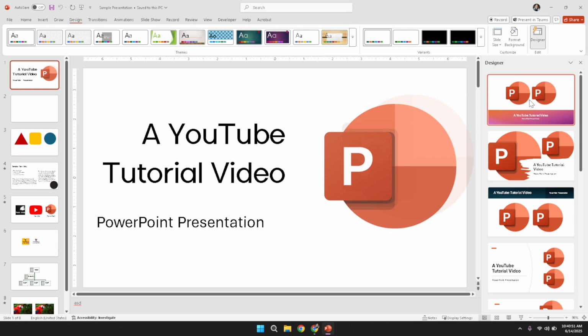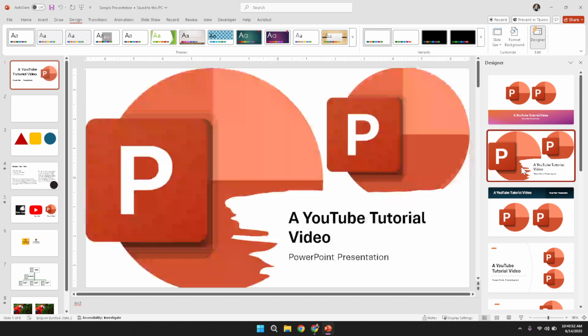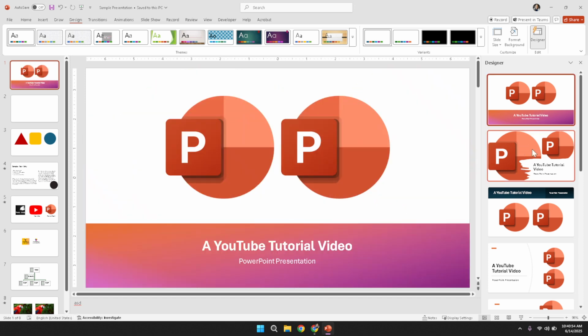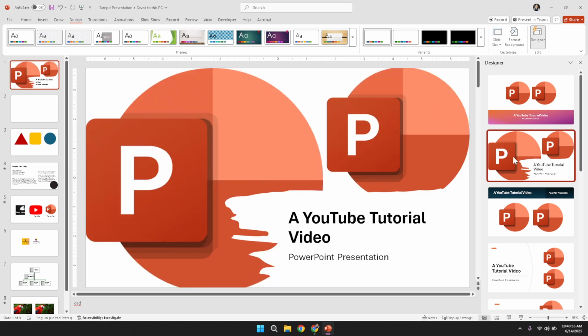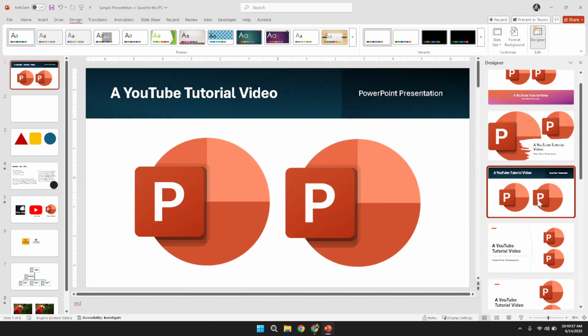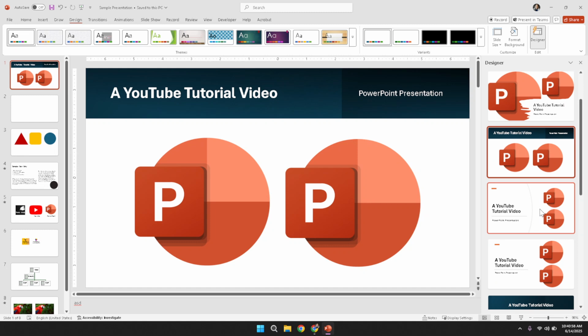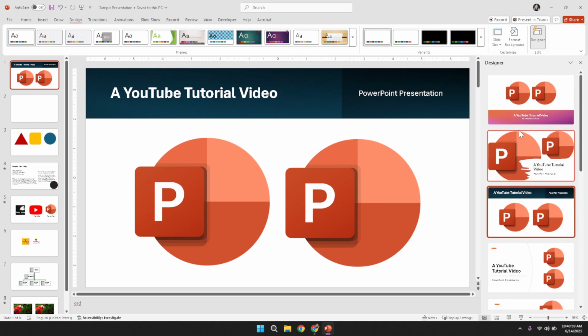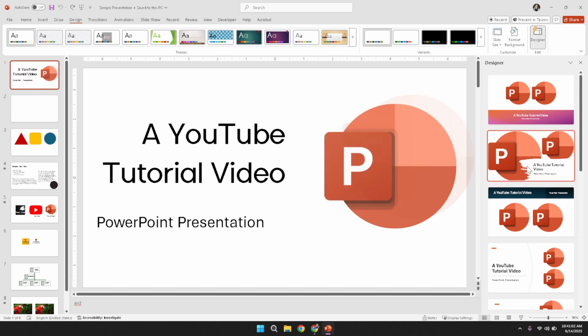After the Designer tool is active, the next step is to interact with your slide. Click on any slide within your presentation that you want to update. When you perform this action, a new panel will appear on the right side of the screen. This panel is populated with different design templates that have been automatically recommended by PowerPoint. The designer function uses the information on your slide, such as text, images, and other inserted elements, to provide suggestions that complement and enhance your content.